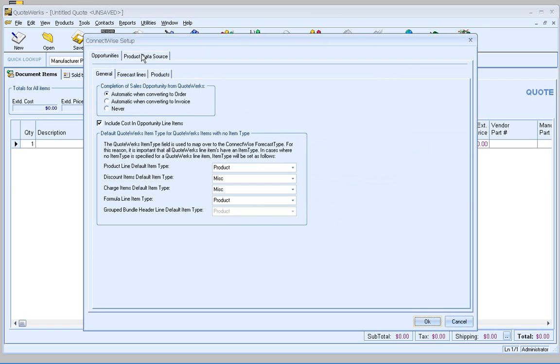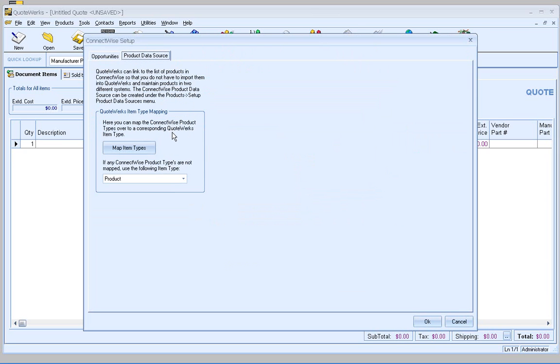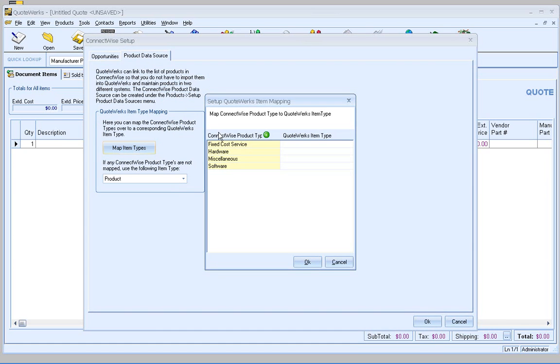And I'm going to go to the Product Data Source tab across the top. And what I need to do now is just simply map the ConnectWise product types to QuoteWerks item types. So I'll go ahead and map these over. And this drop down here is actually being pre-filled based on the item types that I already have in QuoteWerks. And I'm going to leave miscellaneous blank just for this example.